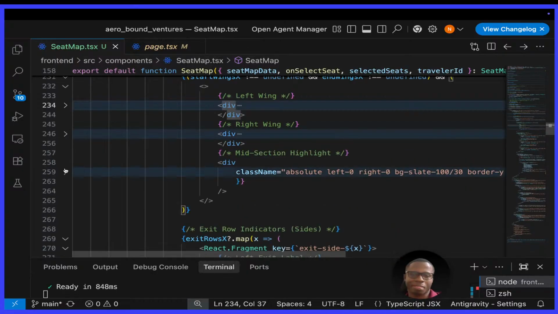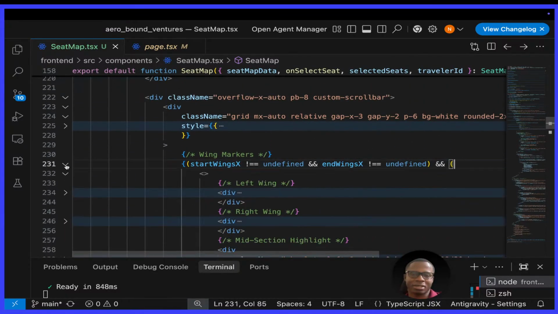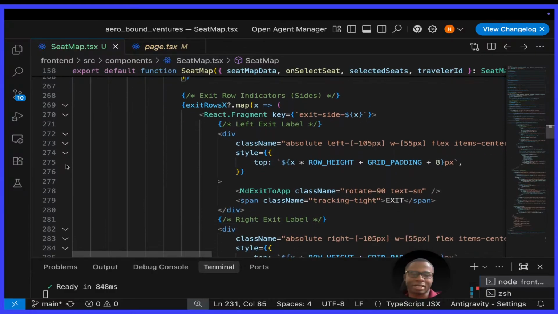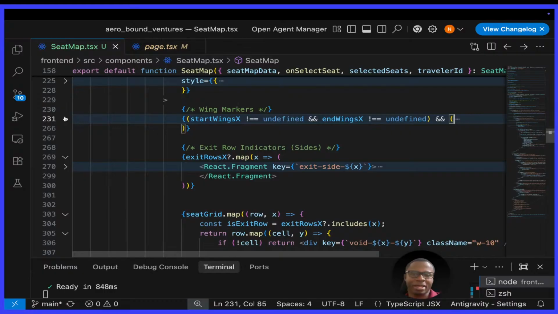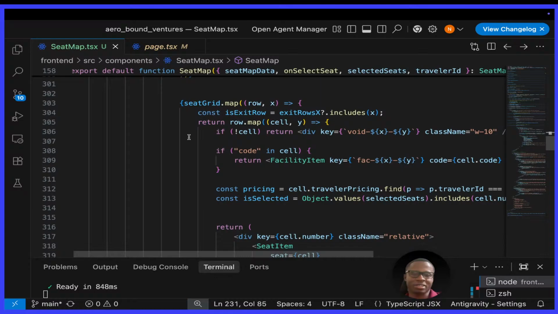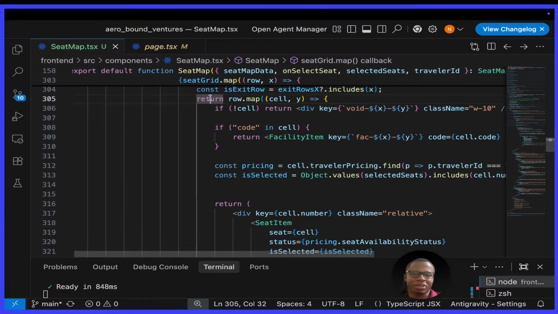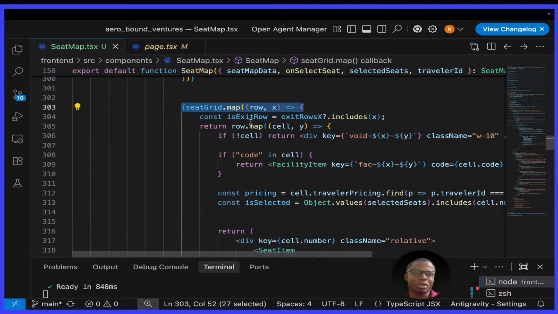By the time you are building this, you understand HTML, CSS. I don't walk through HTML. We have a React fragment here for the exit rows. Then for the seat, are you seeing this? We have seatGrid.map, for every row and its position. It returns again a row.map because it's like a grid. It is nested, so you have to go through every row, and then again do it for the inner ones.